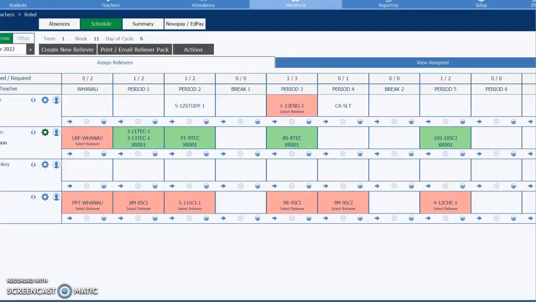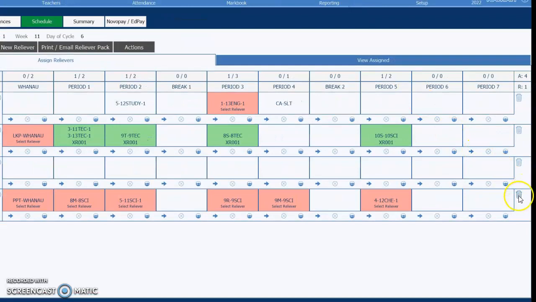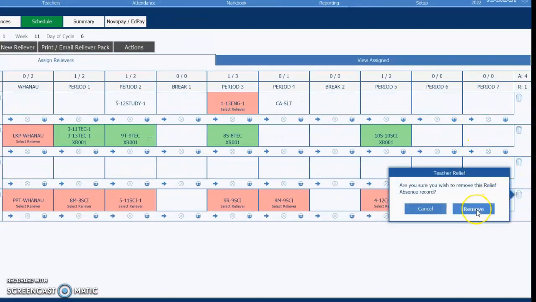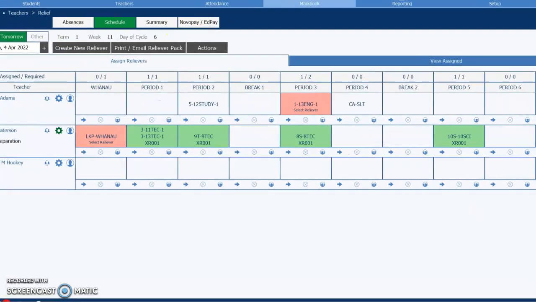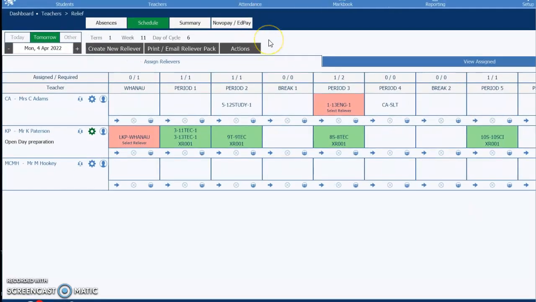before I can delete the relief. It asks me if I'm sure. Yes, I'm sure. And wait for it. That's gone. So those are the basics.